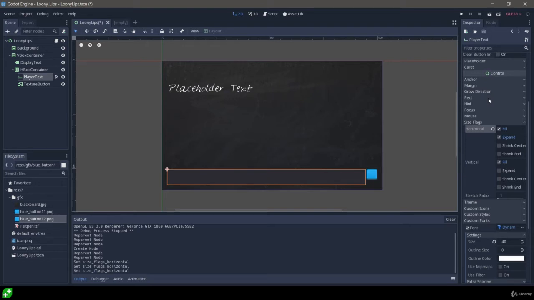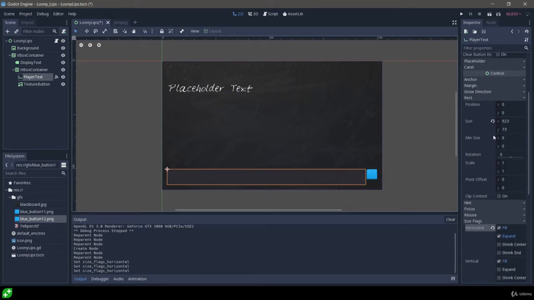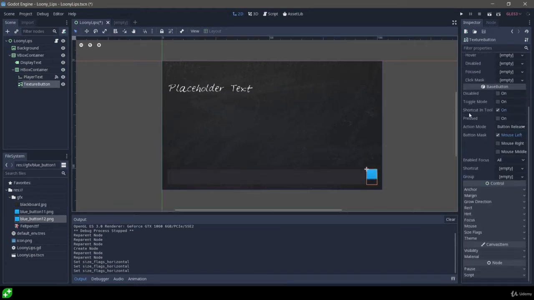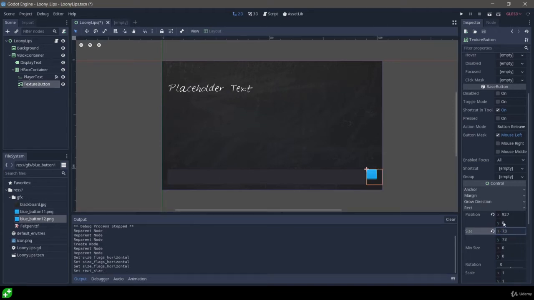So let's take a look at the size of this text. We'll see it's 73 pixels. I could make this texture 73 by 73. So let's go to texture button and scroll down to rect. Not hint, rect, there it is. It's already 73 on the Y. I want it 73 on the X. Okay, the node is the right size, the image isn't.